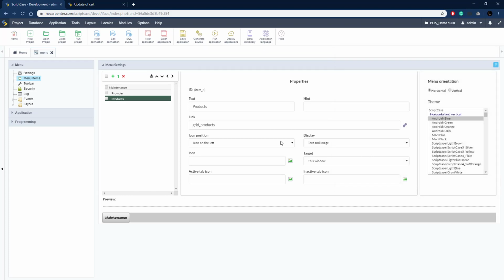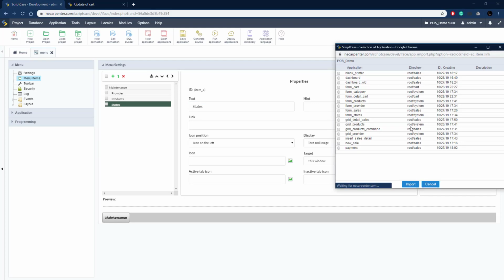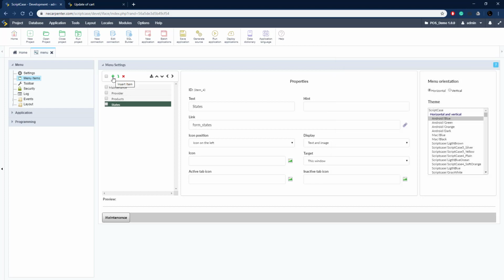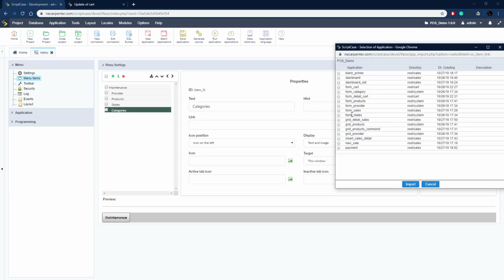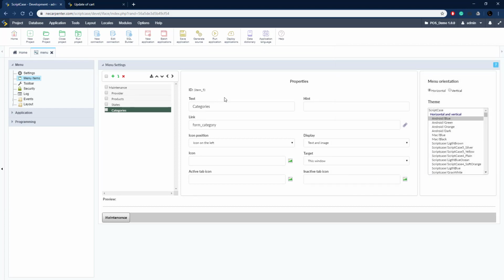So right there. And then another one, this will be our states. Link that again to our states editable grid form. So that's right here. And then one last one under maintenance here. This is going to be our categories. Like so, and we'll link it to our categories editable form grid. So we'll go here and select form category right here. Import. There we go. And so now our maintenance menu is set up.